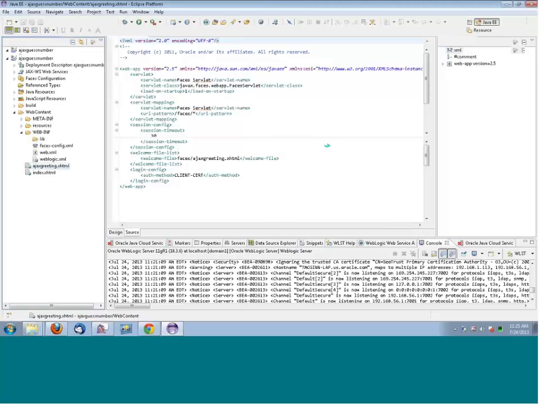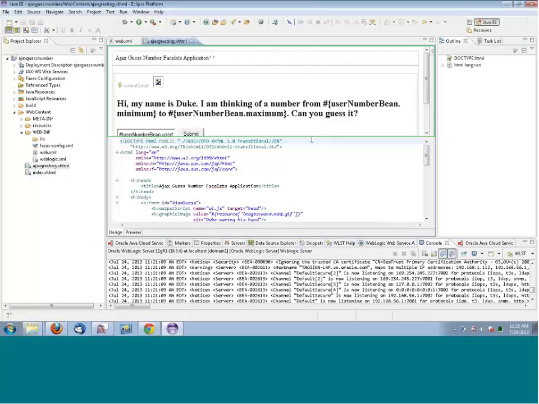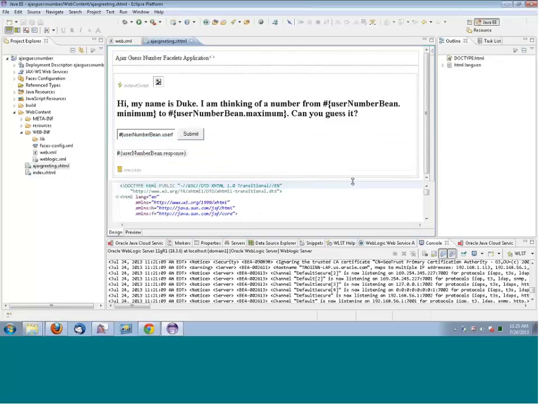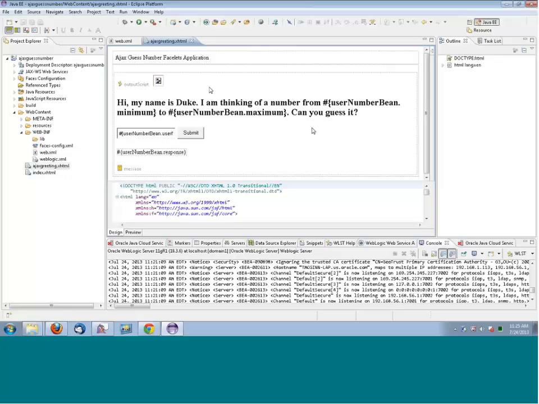One of the nice features of Eclipse is that it provides a visual view of what a facelet might look like. Not exactly what you see is what you get, but it gives you a pretty close approximation of what your file is going to look like when it's displayed in the browser. So this has a graphic up here. That's what the graphic indicates. A heading that says, "Hi, my name is Duke. I'm thinking of a number between minimum and maximum. Can you guess it?" You enter the number here, press the submit button, and then there's a response.